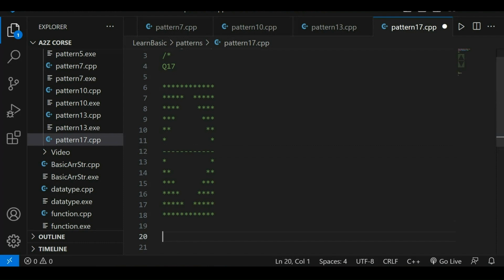So first of all, I take this part. There are stars, there is a space, and there are again stars. If I ask how many stars are in the first line: 1 2 3 4 5 6 stars. Then how many spaces? 0 spaces, and 6 stars again. Then 5 stars, then 2 spaces, and then again 5 stars.